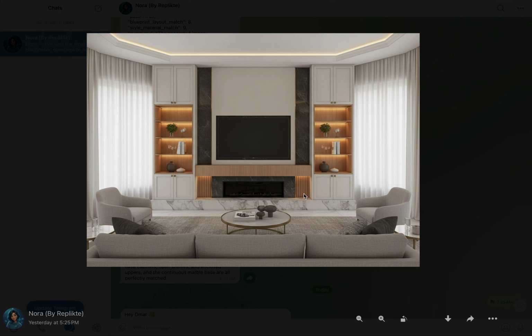By the way, this is great as an output, just considering that it's taking a blueprint and an image reference. I think it's the result. It's great. It's amazing.